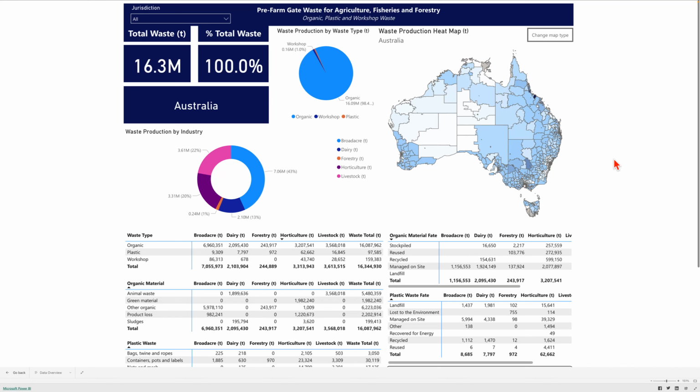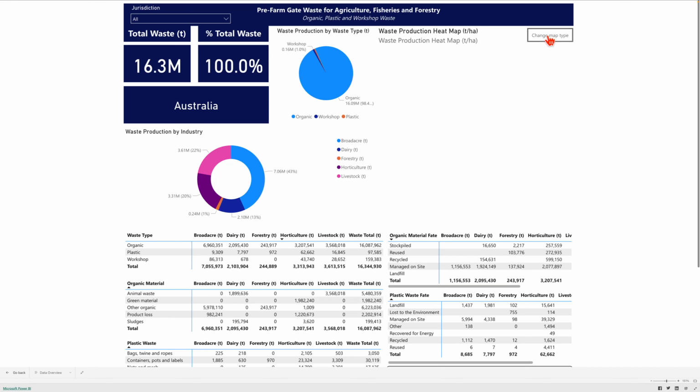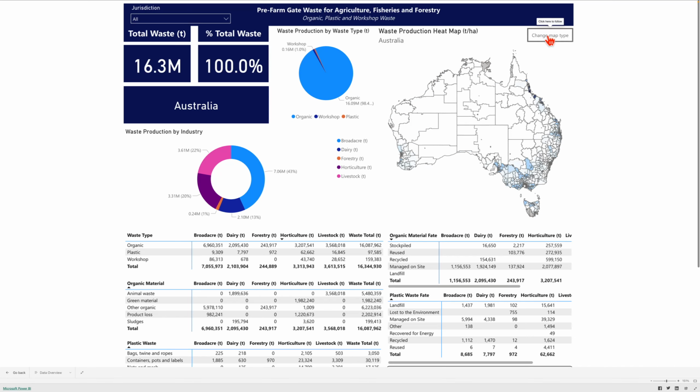Across the page, you will see total waste and its percentage share relative to total volume of waste produced, a breakdown of waste type, organic, plastic and workshop, volume and percentage share of waste production by primary sector, and a heat map which can toggle between tonnes per hectare or total tonnes of waste through the button at the top right. This allows you to investigate which areas are producing the most, either proportionally or in absolute terms.